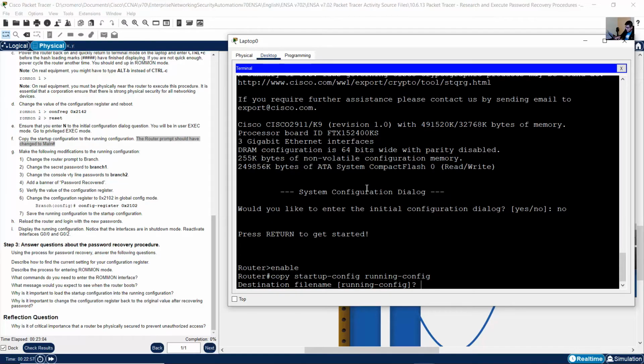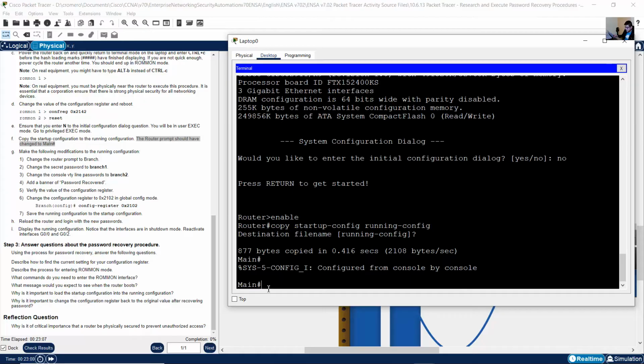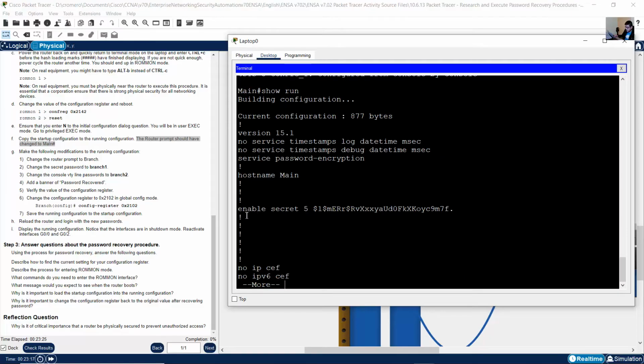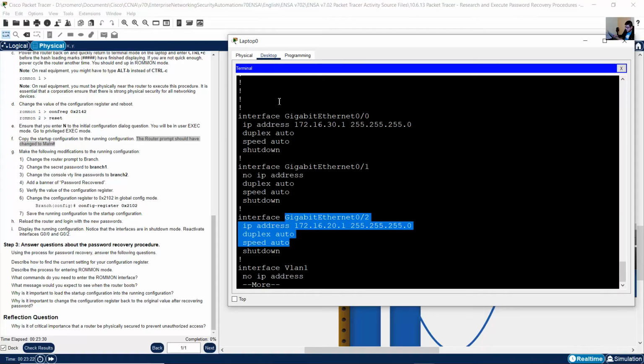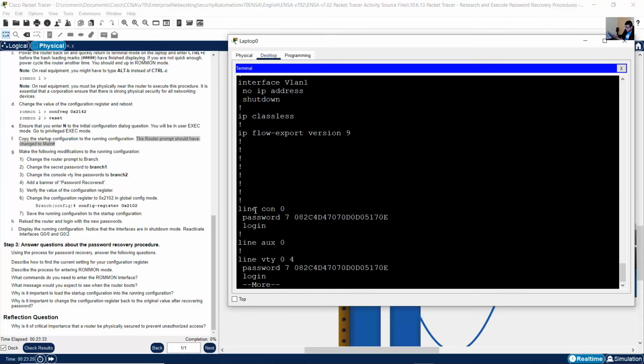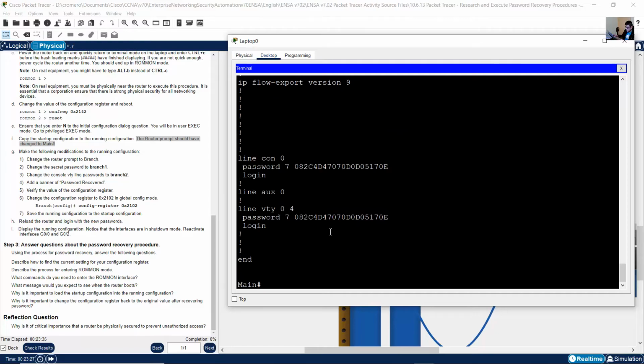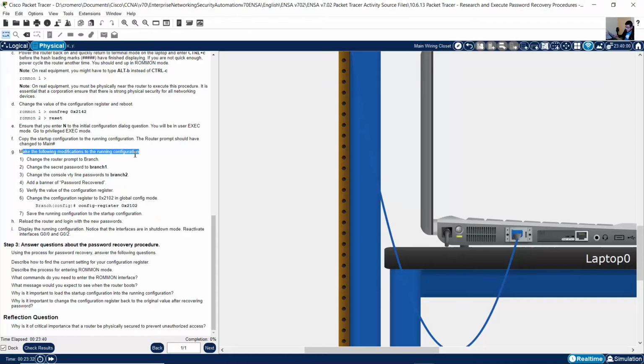Okay, once you are in privileged exec mode, copy startup-config to running-config. Enter. Enter again. Now you can see the host name is main. This is the prompt, so the configuration was loaded successfully. Okay, this is very good. And you can verify this with show running-config. Okay, this is the enable secret password, the host name, IP addresses on interfaces, line console and VTY passwords. Very good.